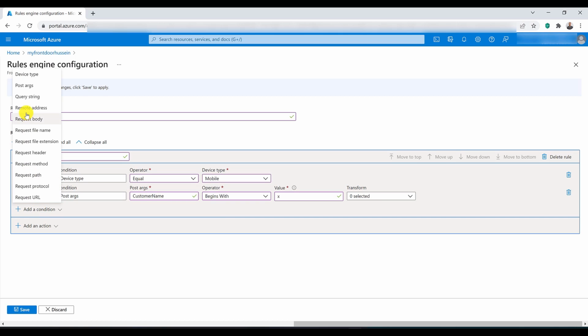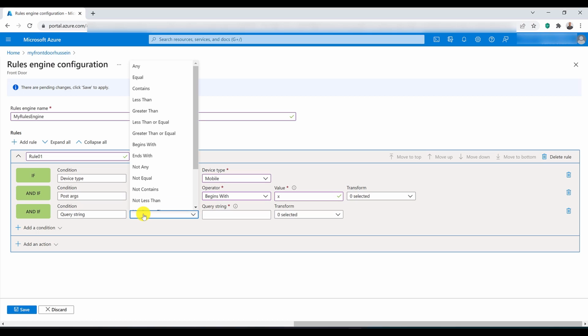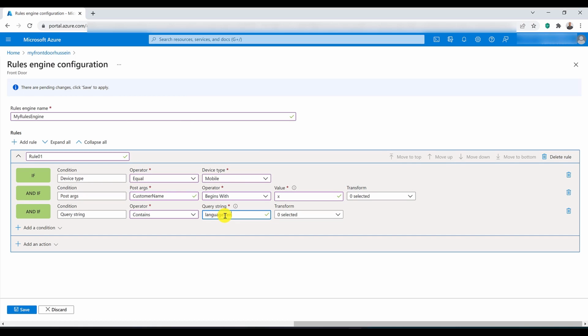Also, we can create a condition on query string, and this will help us to identify requests based on a specific query string. For example, it's going to contain language equal en-US.